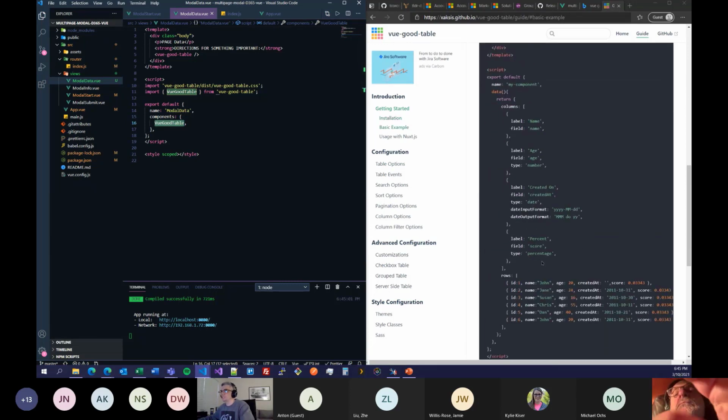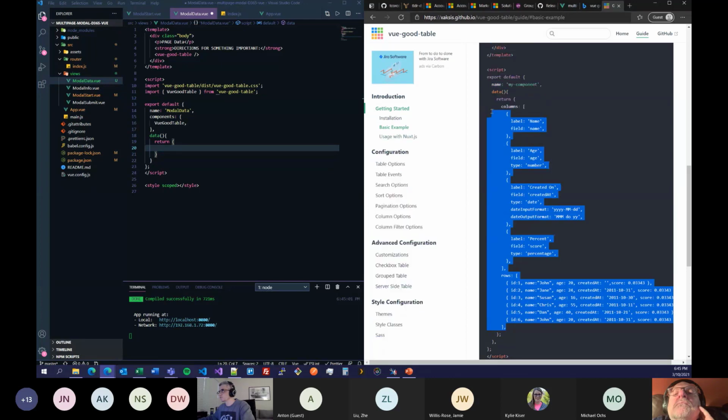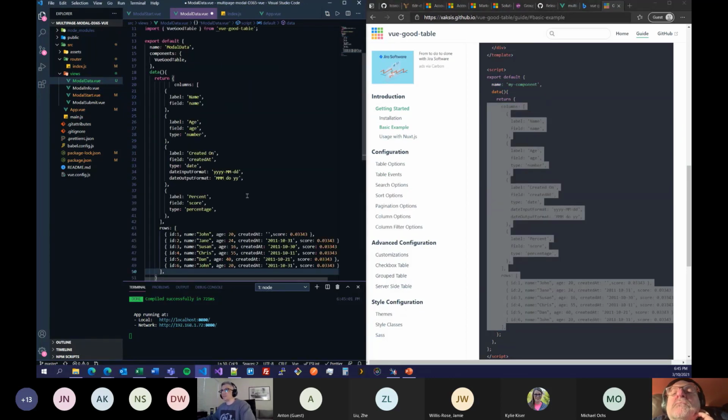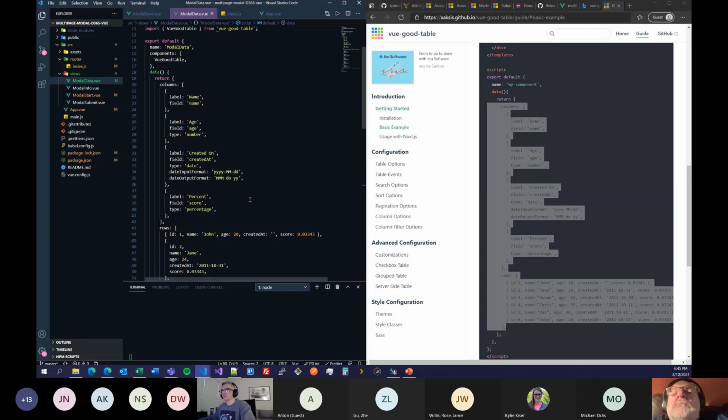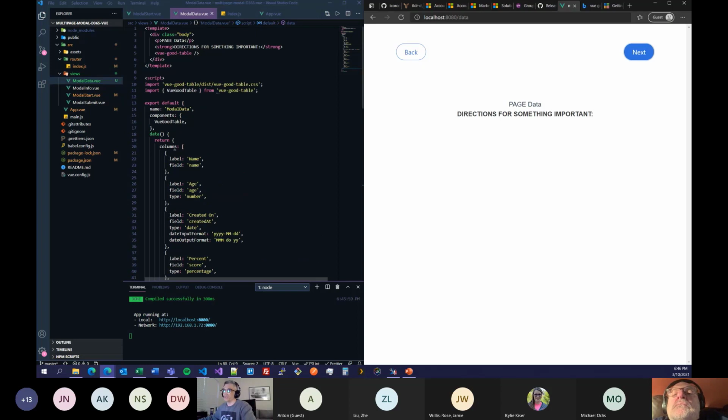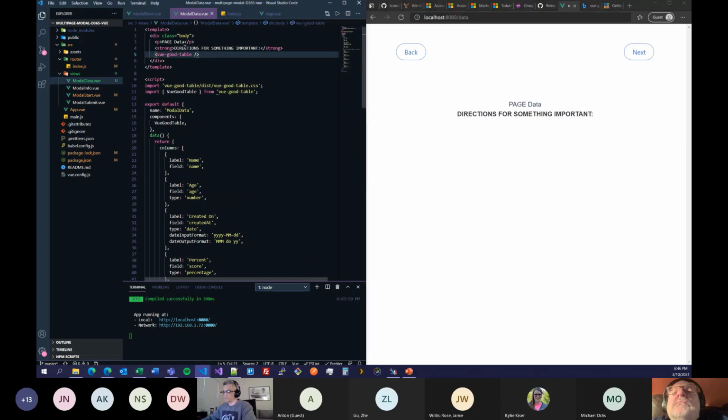Now, we need some data to put in this thing. So we're gonna make another reactive data function called data. It always returns an object, and I'm just gonna copy this in for now. That alone will not do anything because we didn't bind these arrays to anything yet. So we do that next.